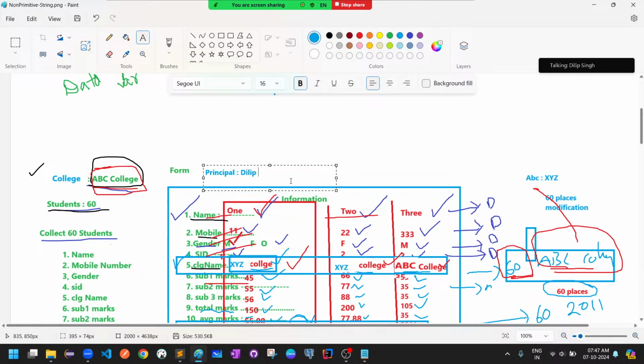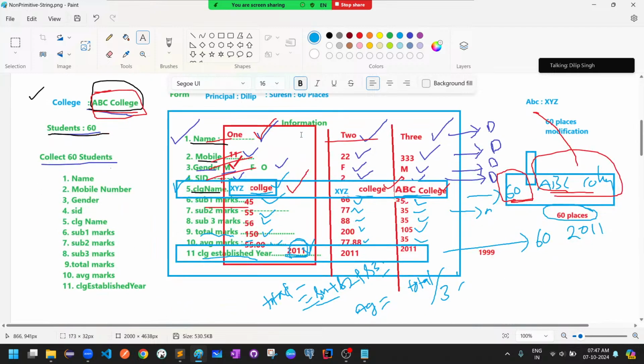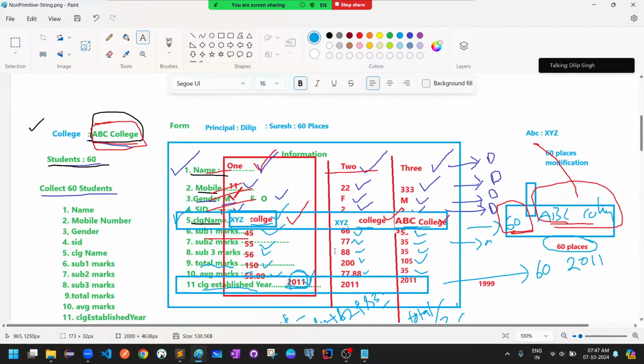Now assume in the Excel sheet you maintain, from every student's point of view, Dilip 60 times. Tomorrow Dilip moves out and some other person joins. That means again you go to all 60 students' details and update from Dilip to Suresh. So what is the problem you observed here?